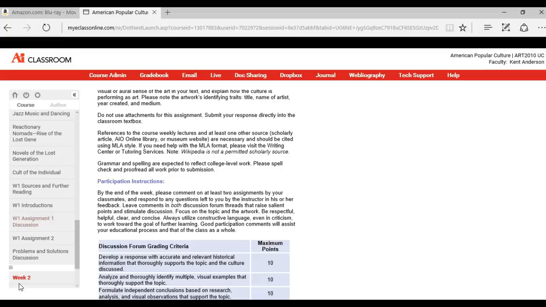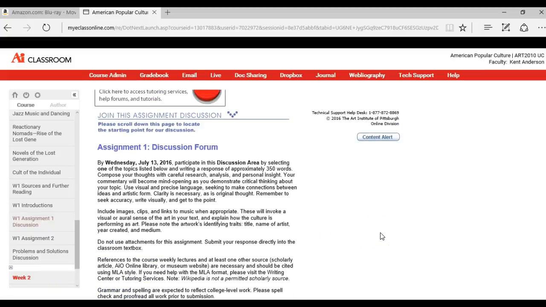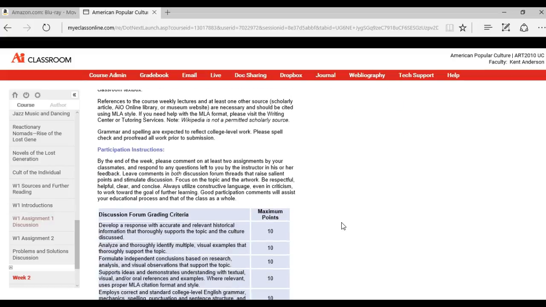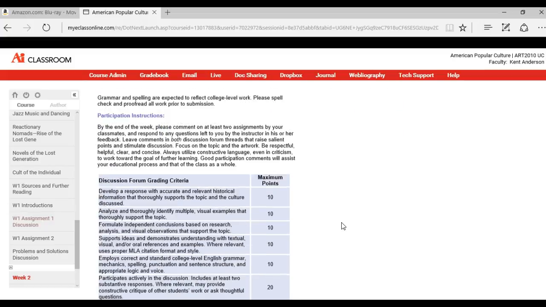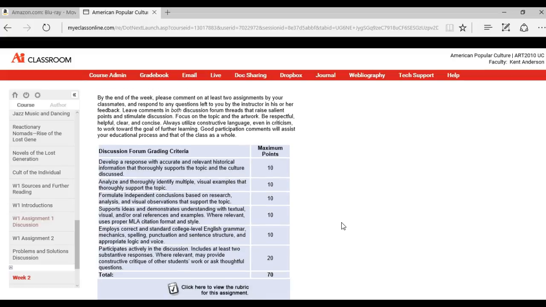Now, what you're looking at right now in front of you is the classroom, and this is the first discussion board assignment, as I said, due by Wednesday, July 13th. So what I want to do here is go down to the participation instructions and then look briefly at the grading rubric. You will notice that the grading rubric is fairly comprehensive. It does cover several categories, and this rubric is what will be used to evaluate your work.